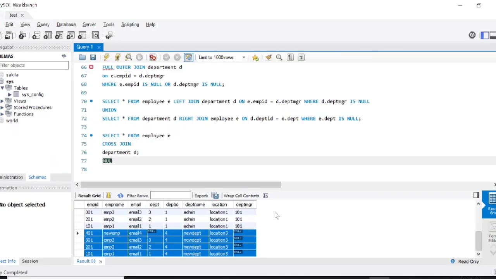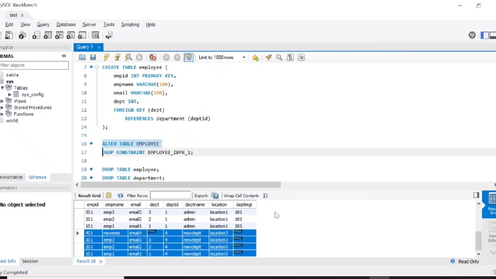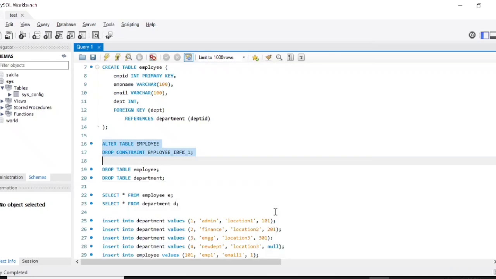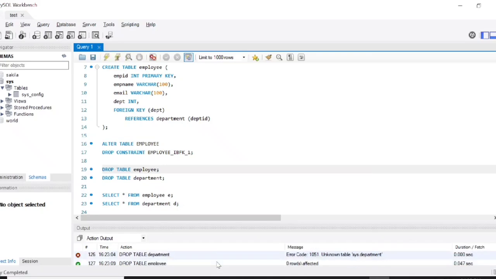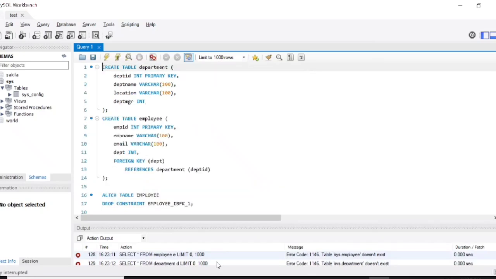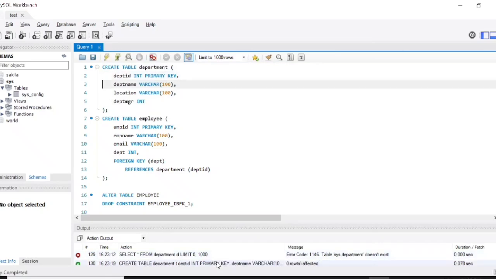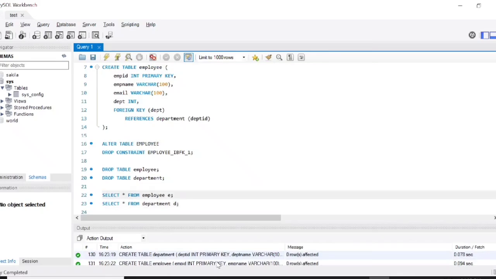For that, we will have to create a database. Let us create it. Okay. So we will be creating two tables, the department table and the employee table. So let us create the department table and the employee table, and let us see.